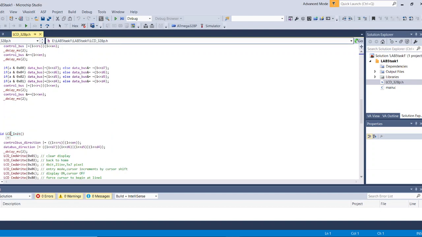Then we have LCD initialize. LCD initialize is used for initializing the control of the LCD. If we want to use the LCD in our code, first of all we have to initialize the LCD so that the microcontroller knows that the data it's sending out is for an LCD.